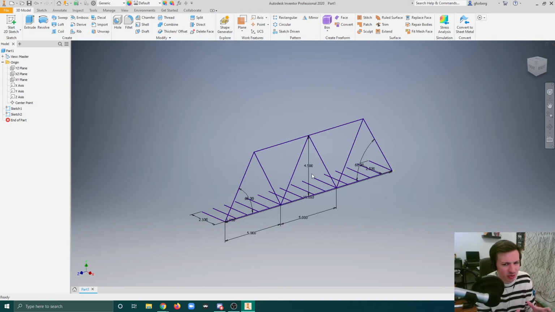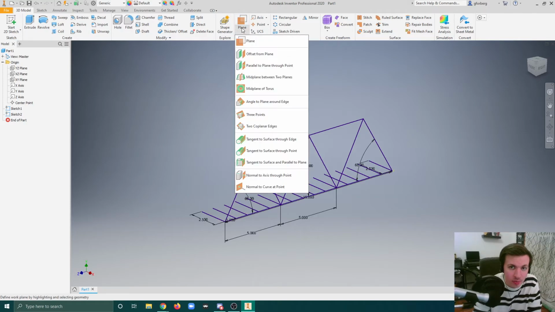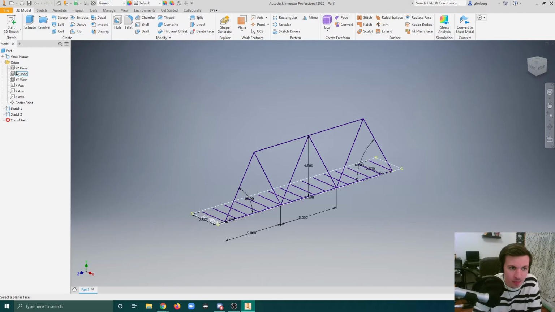It's still not exactly there. So what I want to do is actually take this truss design and project it over onto this. So what I'm going to do, I'm going to grab a work plane. I'm going to choose my offset from plane. I'm going to go back into my origin folder, and I'm going to offset my YZ plane back, so that is a negative 2.5. And now we have a plane that we can project everything right onto there.